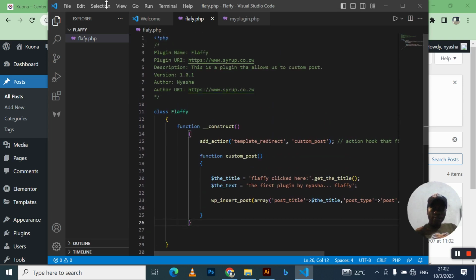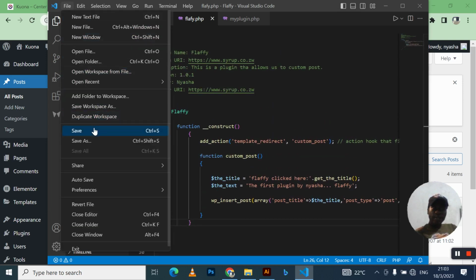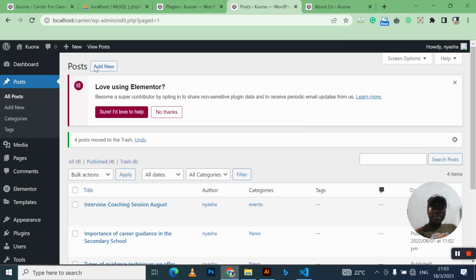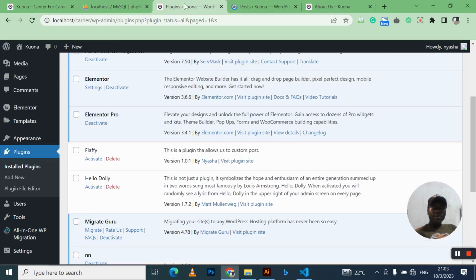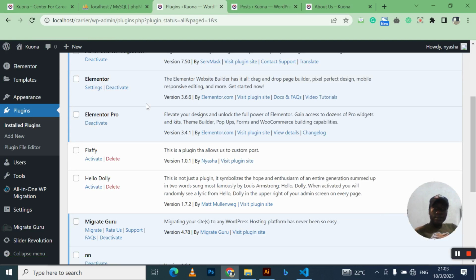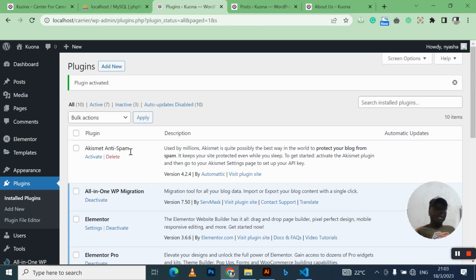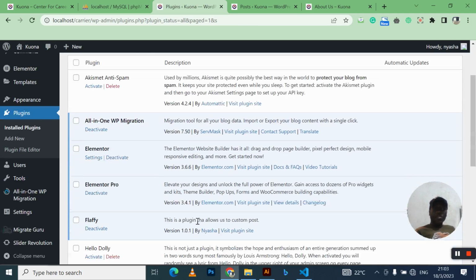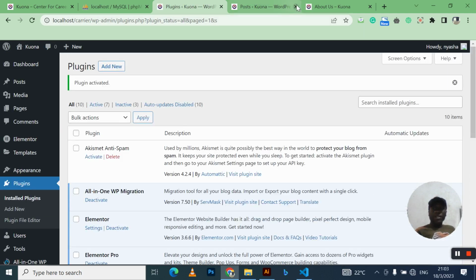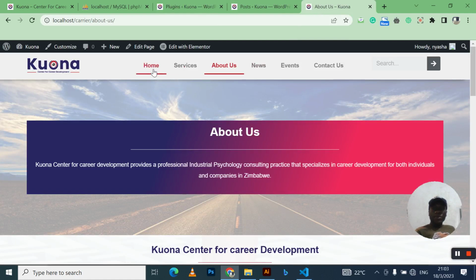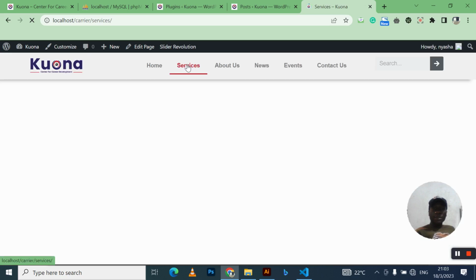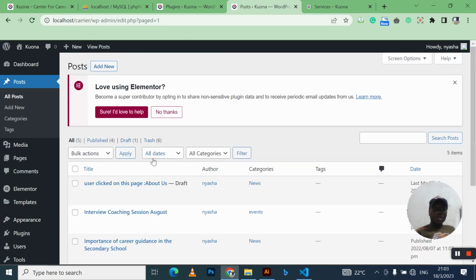So if I save, we come here and refresh, and under plugins, here is our plugin. Let us activate it. Plugin activated. Now let us come back to our page. We click Services, then go back to our posts.